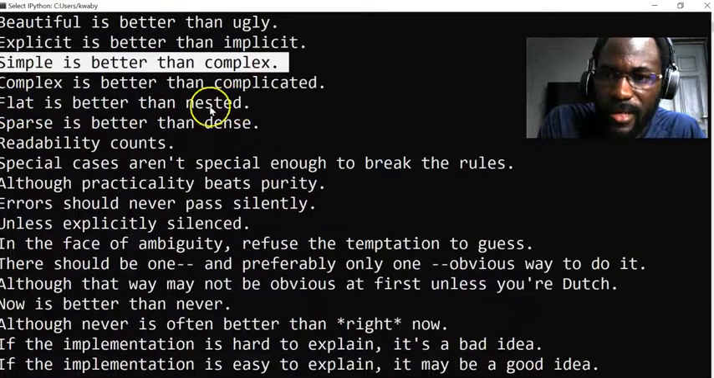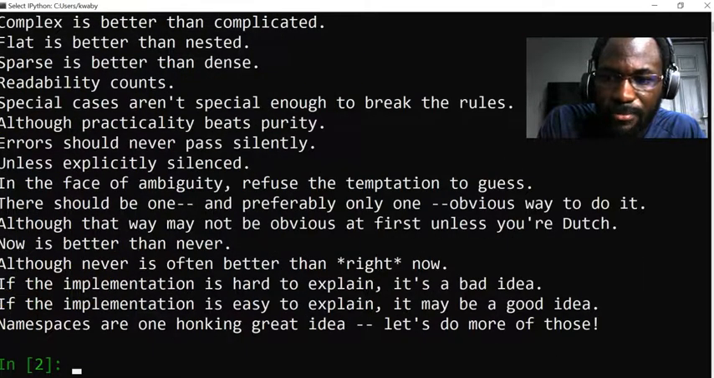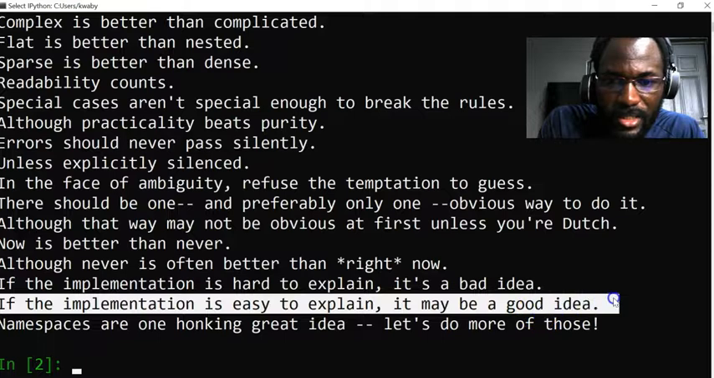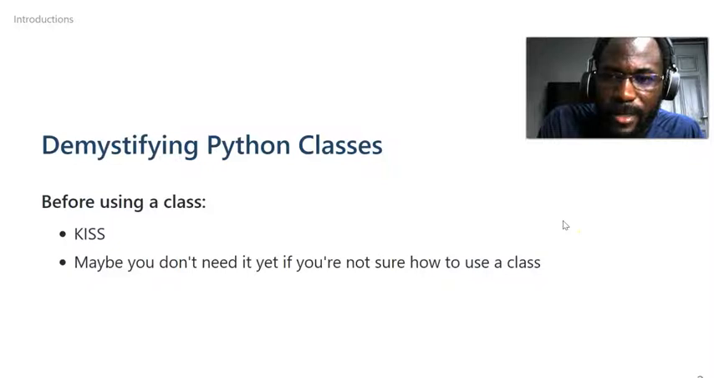Alright, there's also flat is better than nested, sparse is better than dense, and all these things have their applications. But my emphasis is keep it simple. Okay, if the implementation is hard to explain, it is a bad idea. If the implementation is easy to explain, it may be a good idea. So these are things that you want to look out for as you begin to get into the deeper ends of things. So that's enough said about keeping things simple.